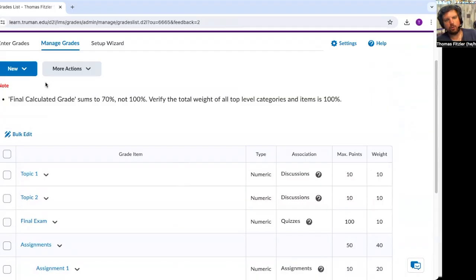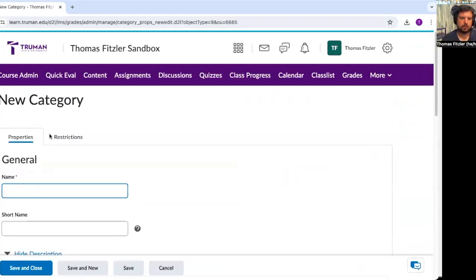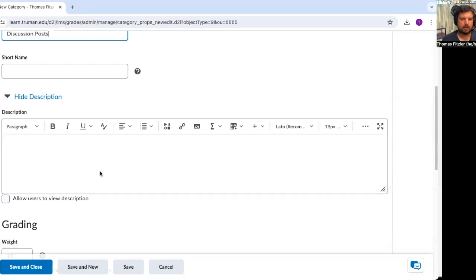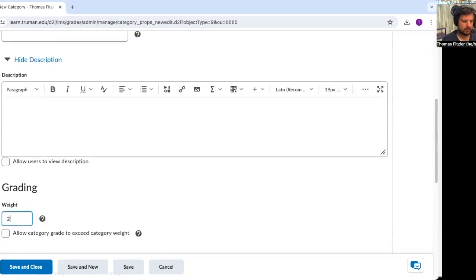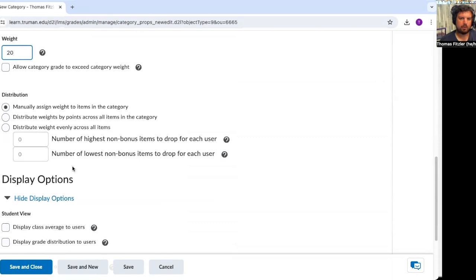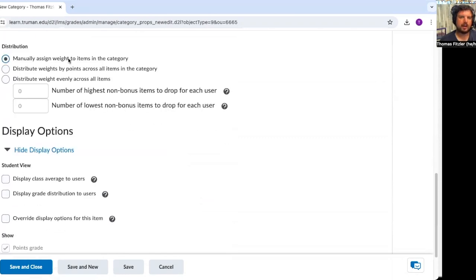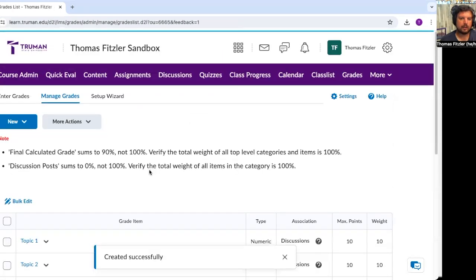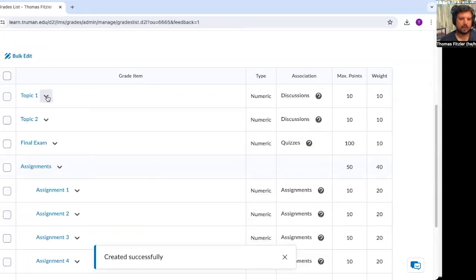All right, let's make a new category here now. Let's go to discussion posts. Discussion, as I said earlier, is worth 20% of the grade. For discussion posts, we only have two of them. I'm going to say one of them is worth quite a bit more than the other. So we're going to manually assign weight to items in this category instead. So it'll be a little bit different process.